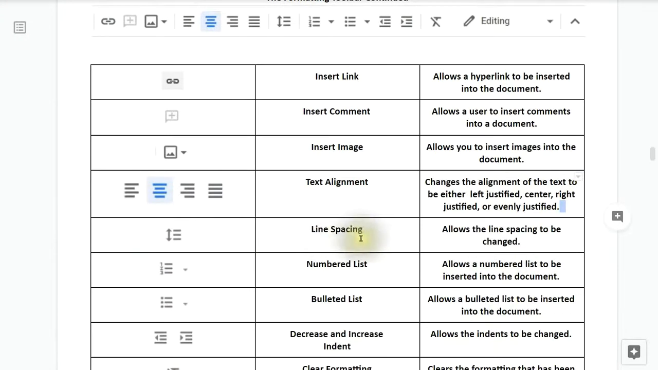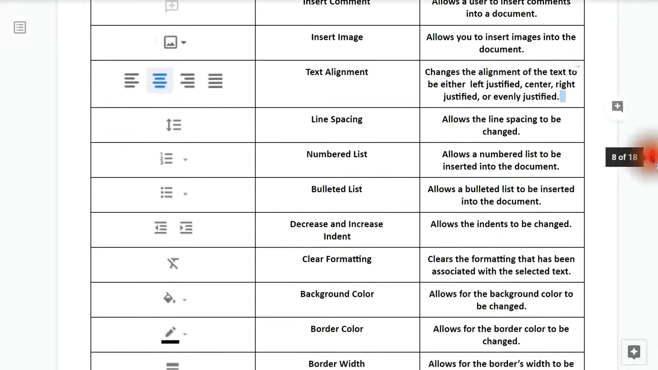Then we have line spacing, which allows you to change the line spacing. Then numbered list allows a numbered list to be inserted into the document. Then I have bulleted list, allows the bulleted list to be inserted into a document. And then I have the decrease and increase indent, allows the indents to be changed. Then clear formatting, this clears the formatting that has been associated with the selected text.